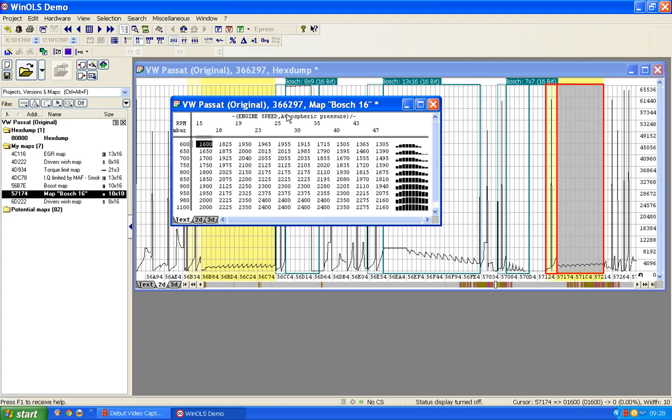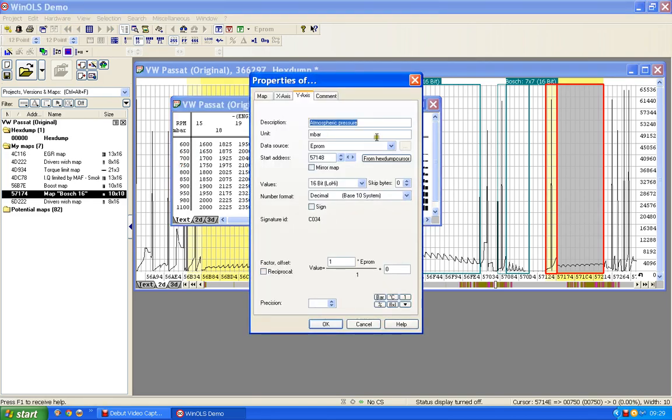If I've got the right map, and if this is to do with boost, and if I've done the boost map here first, it's probable, by no means certain, but it's probable that Winols will get a lot of this information correct, because it's had this one as a guide. So let's have a look. We've got something there that could well be something to do with air pressure. So let's go and have a look at what we've got there.